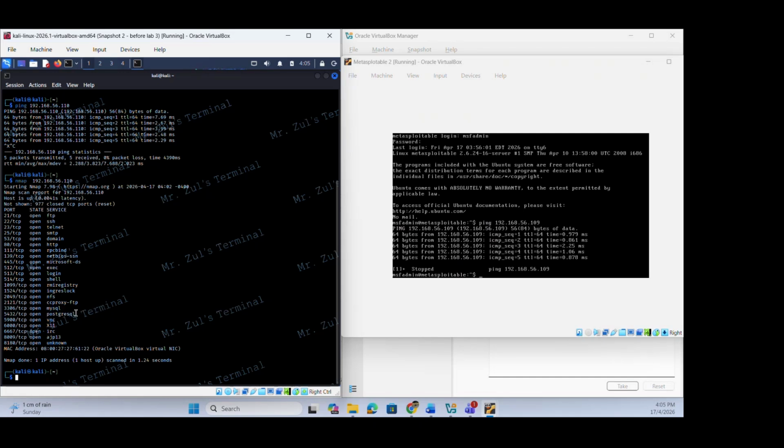Other than that, MySQL and PostgreSQL are databases, which also should not be open publicly.